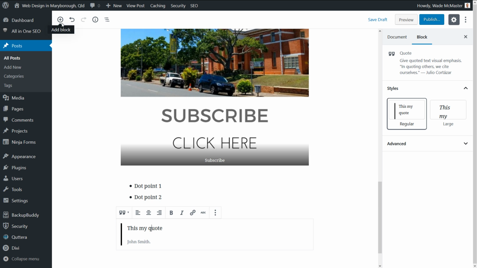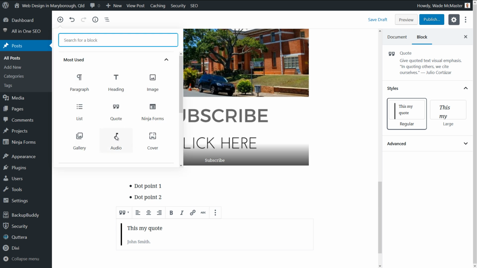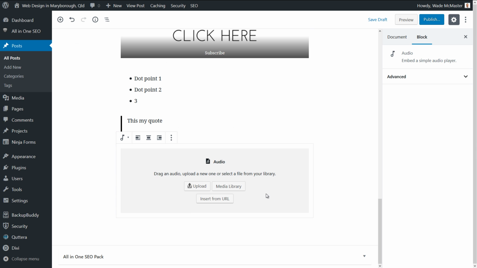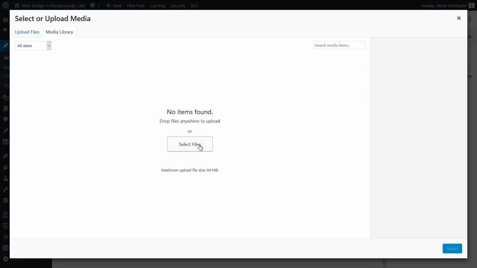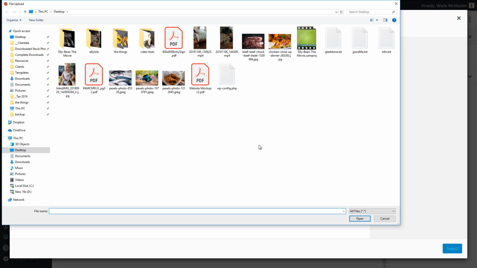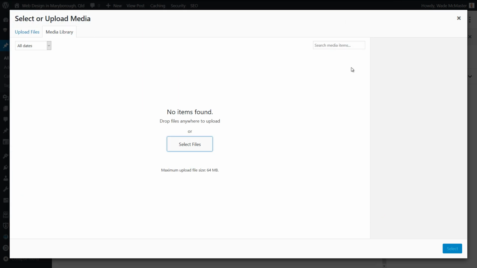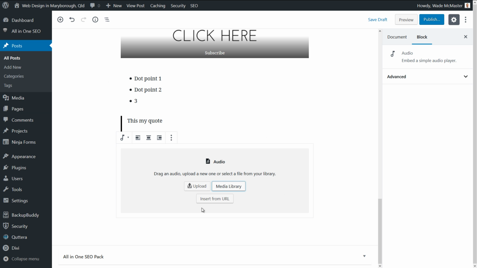So moving on to another block here. Audio. So maybe if you have a podcast or an audio file you want to add here, you can upload or go to your media library and add an audio file in there. I actually don't have any audio files to add, but this is basically how you would add an audio player. But you get the idea, we get this nice little audio player.